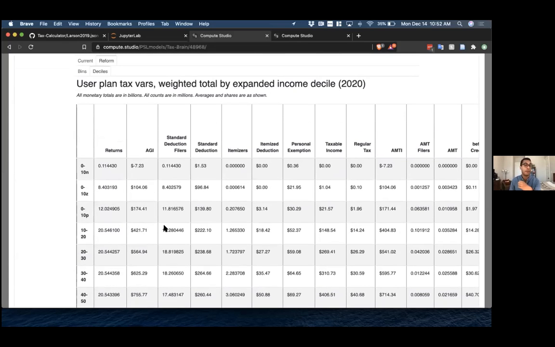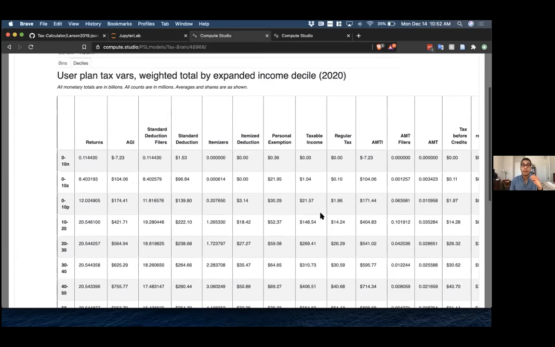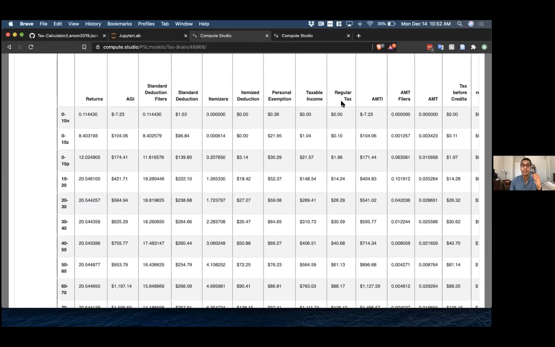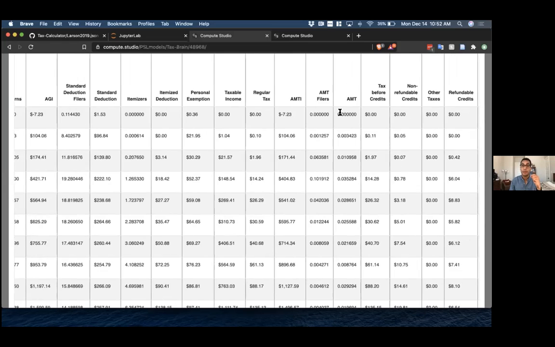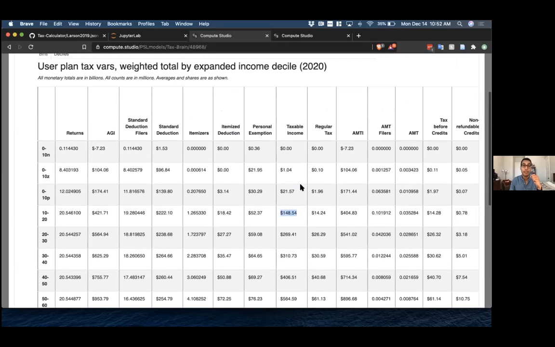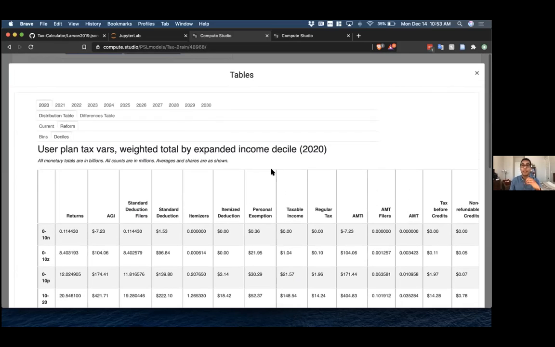This table will show you the number of people in each of these deciles, total AGI in the deciles, the number of itemizers, standardized filers, etc., and their income tax. So this is under the reform. If we wanted to look, we can come to this column and see, for example, we'll go with the taxable income in each decile. So we can see in the 10 to 20%, we have about $148 billion in taxable income. All of these monetary totals are in billions, and all of the non-monetary totals, such as AGIs, are in millions. But we can scroll down to the bottom and see in the top 1%, we have almost $2 trillion in taxable income. So it gives you a much more detailed look at the results.